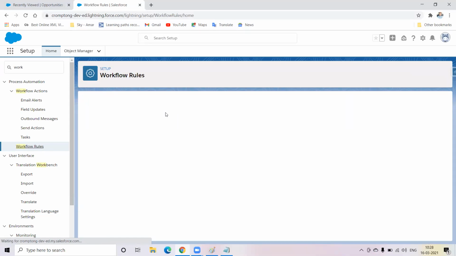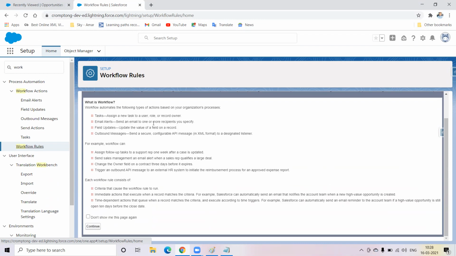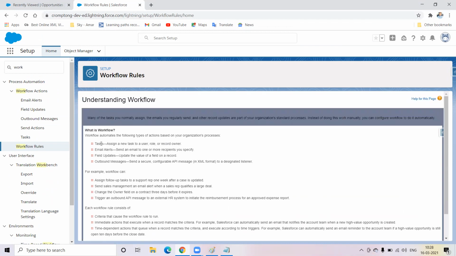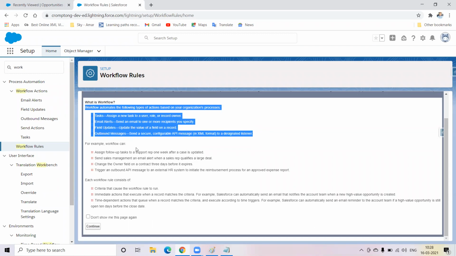First, you have to create a rule, then you have to assign an action to it. See, this is a help text. Don't choose this checkbox and don't click on continue. Uncheck this one and continue, because here it shows some information to you. What is workflow? These are the things it is saying.